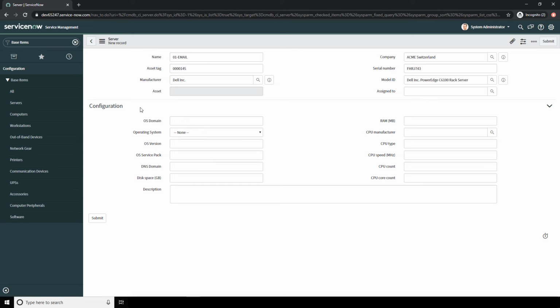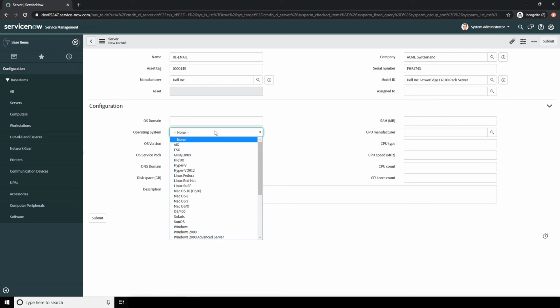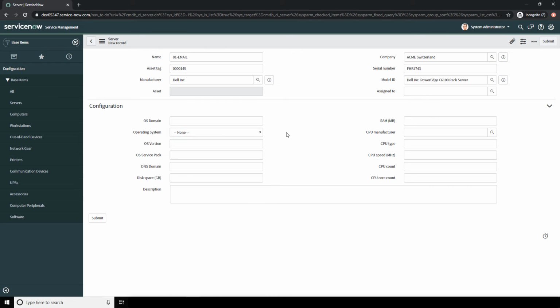Since this configuration item is for a server, all of the fields displayed are relevant to a server. If I was creating a configuration item for a printer, then different fields would be displayed that are more relevant to a printer. Since this course is related more to hardware asset management, I'm not going to go into all of the details behind all of these fields in this part of the configuration form. But from a high level, you can enter information around the operating system, disk space, RAM, and CPU.